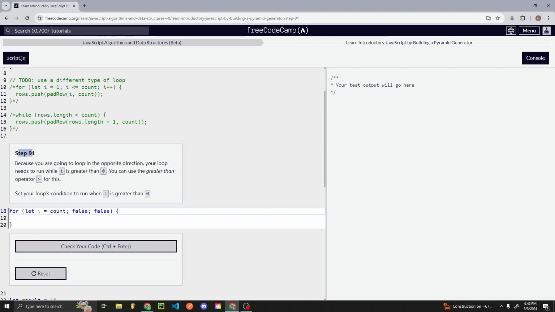So now at step 91, it says because you're going to loop in the opposite direction, your loop needs to run while i is greater than or equal to 0. So we're going to set our loop's condition, which is the middle part of our for loop, to run when i is greater than 0. Instead of having false here, we're going to do i greater than 0, just like this.